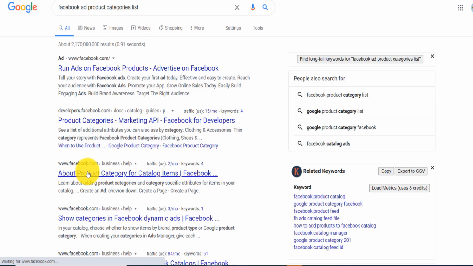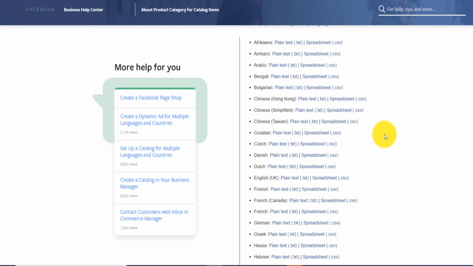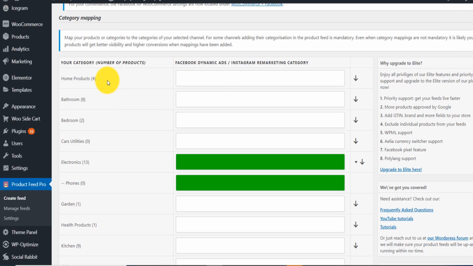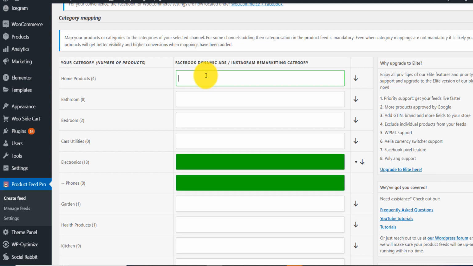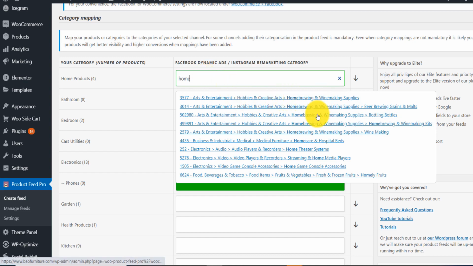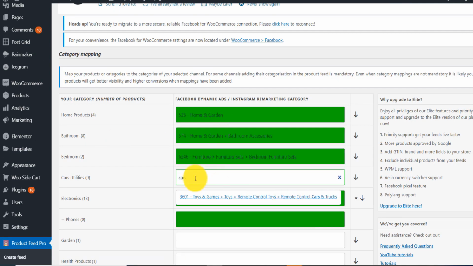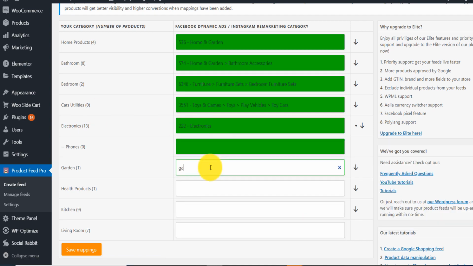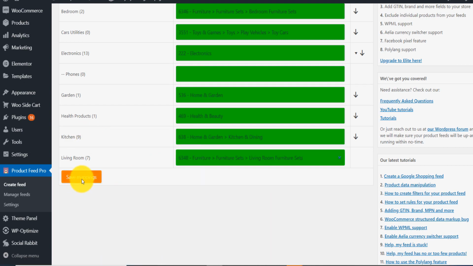You need to give it a category. This is the list of Facebook product categories. So if I go back on my stuff and I type here home, you see when I type home, if you don't type anything, it will not suggest anything. But what I like about this plugin is that when you start typing home, for example, it suggests you all the things related to home. Living room furniture set. Now you save the mapping.